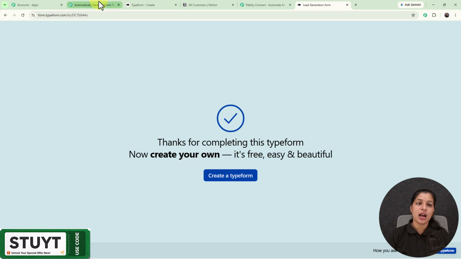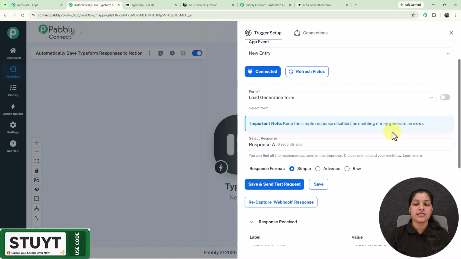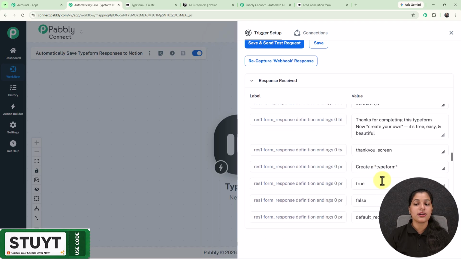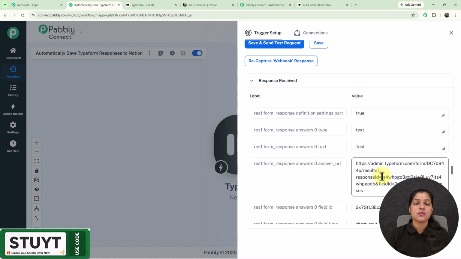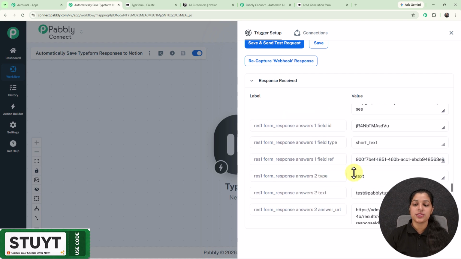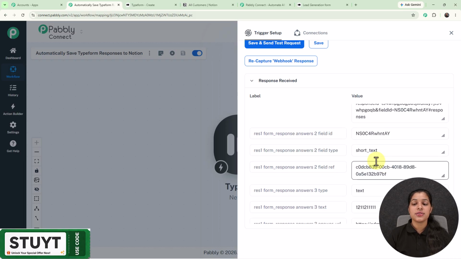So right here, I'm on my Pabbly Connect, where you can see 6 seconds ago we have received this response, that is response A, and this response consists of all the fields which we have just filled, including the first name of my user, last name of the user, and here you can see the rest of the details. So now I'm going to add this data to my Notion.